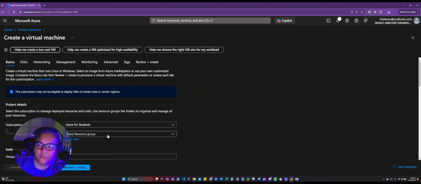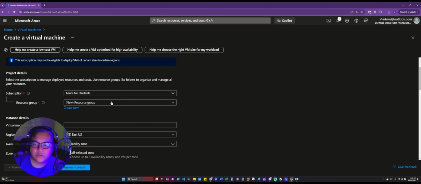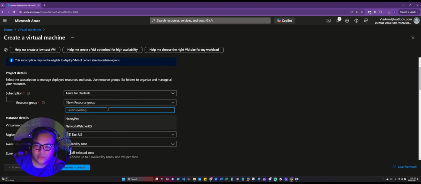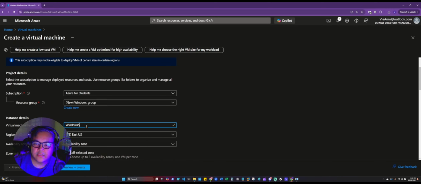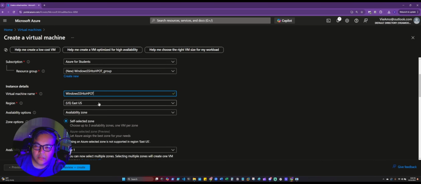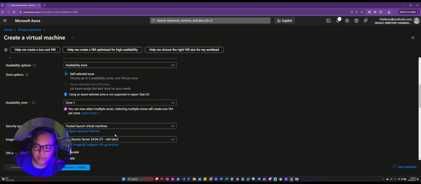So let's go here, Azure for Students, create new resource, Azure. Let's go. SSH. Windows SSH to pot, to HPOT. Go with that. Okay, let's go with that.